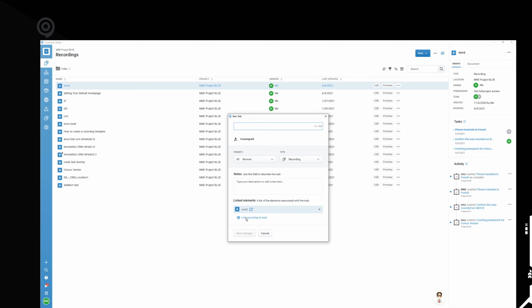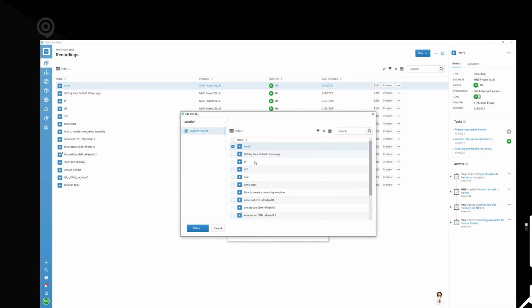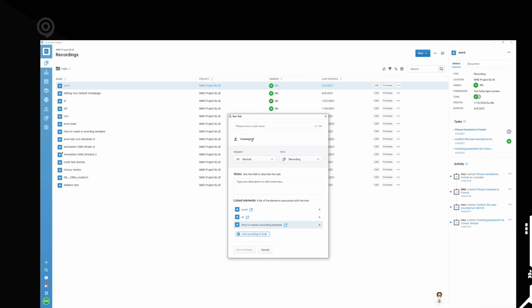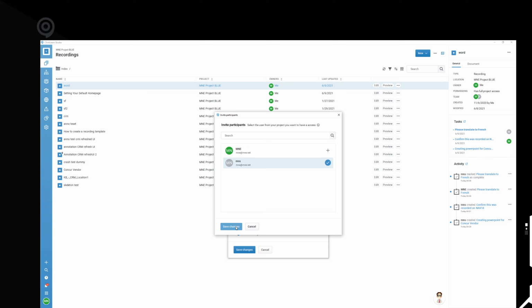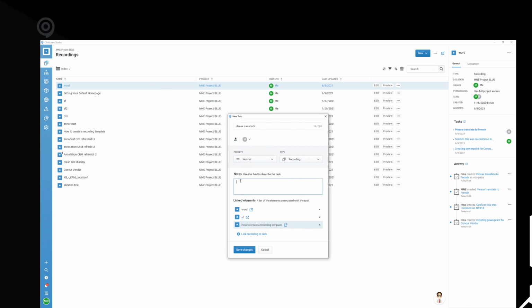You can also do additional ones. So let's say you wanted to add this one as well, and maybe this one down here. And then you can just add your task. You can call it please translate to French. And then you can assign it to a user in your project. And of course you can describe the task itself. And of course you can also change the type.